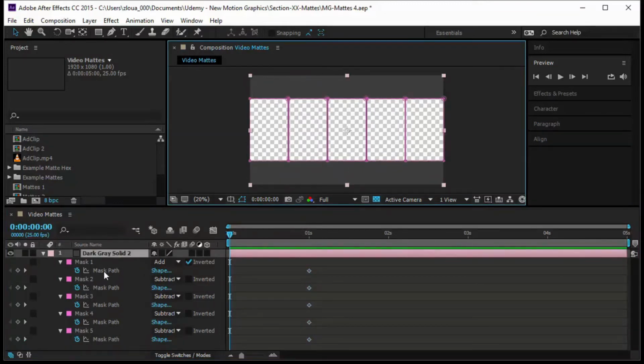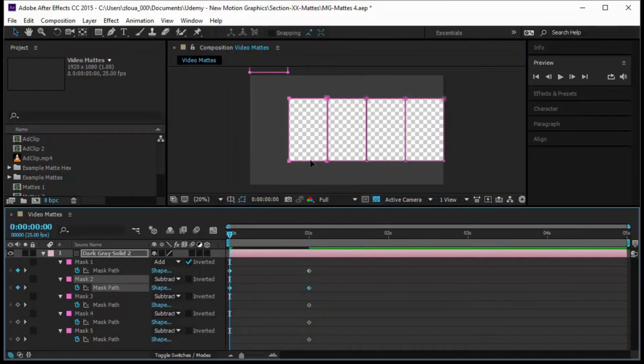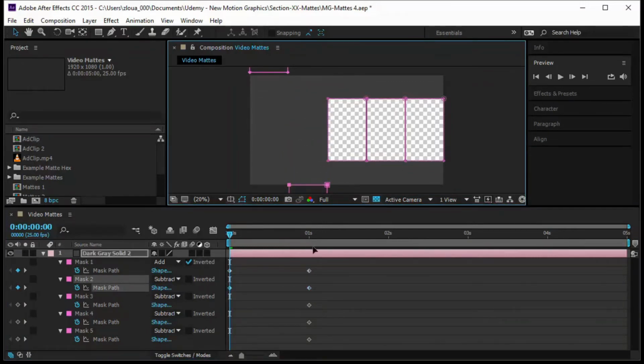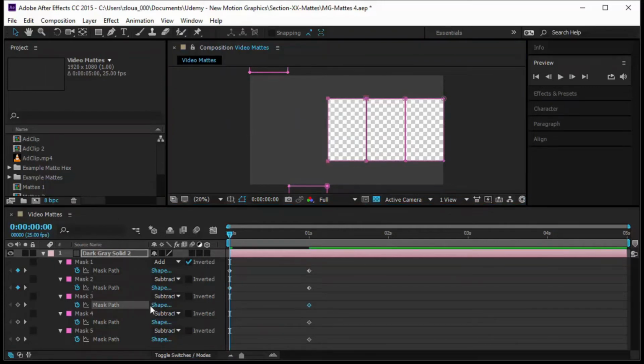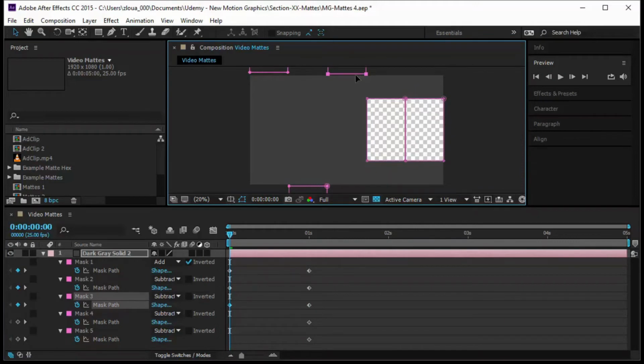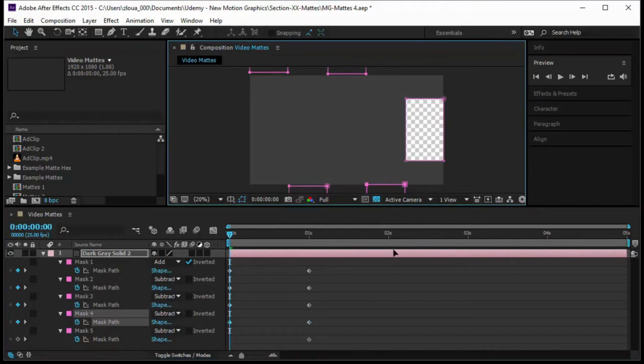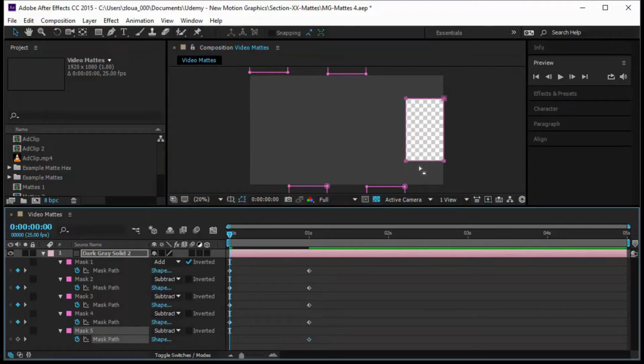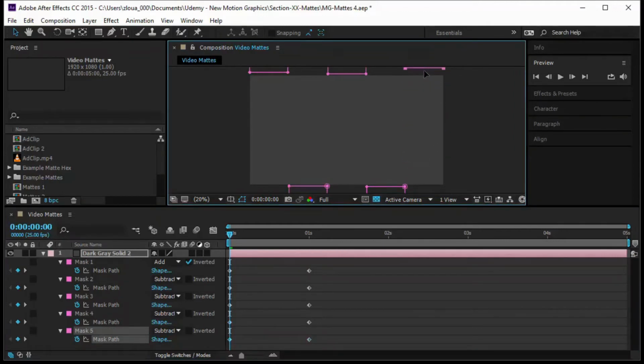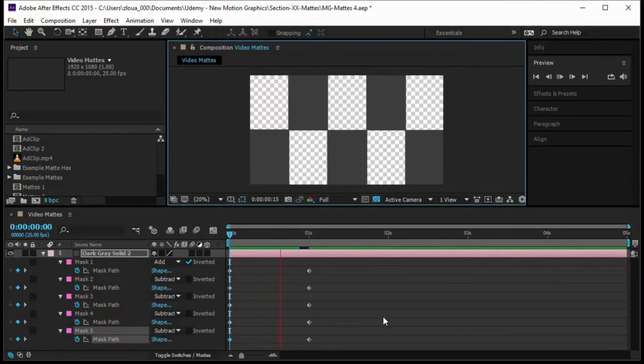I'll take the first mask path, click on the border and take it up, for example. Take the second mask, click on the border, for example, the bottom one, and take it down. Okay, the third mask now, and click and take it up. Okay, that's cool. Fourth mask, same, take it down, be patient with me. And the last mask also, we click and take it up. So actually we have a very simple animation here. If you run it, press spacebar, cool.